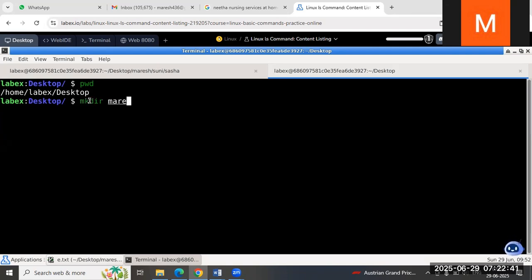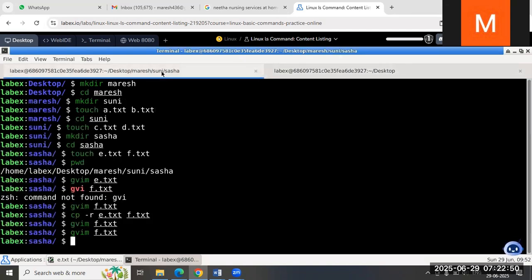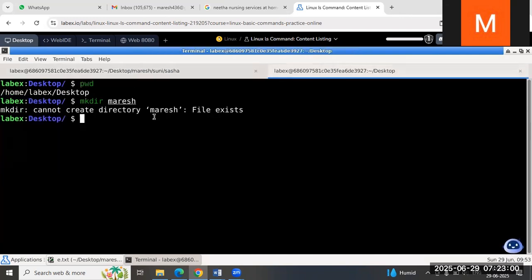So I'm creating... sorry, it is saying the file already exists. It is showing that because here I had already created the directory, that is mkdir rish. That's why it is showing like that. So I will create a directory with some other name. See, now the present directory is desktop. So I created the Ravi directory.